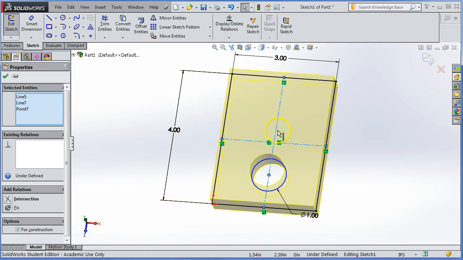So everything in light blue indicates that it has been selected. And now we can add what's called a relation. The relation that it's giving us the option of is the intersection. And that simply means that this point will intersect both of those lines. So now when I click this, it will force this blue circle to move up to the center. Now you might wonder, why doesn't it force it to move these center lines down to it?